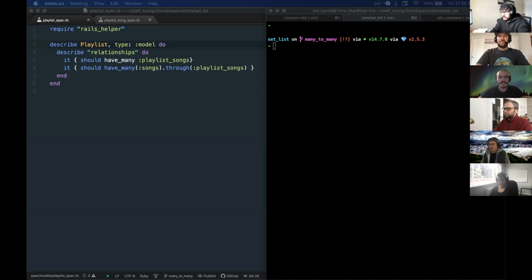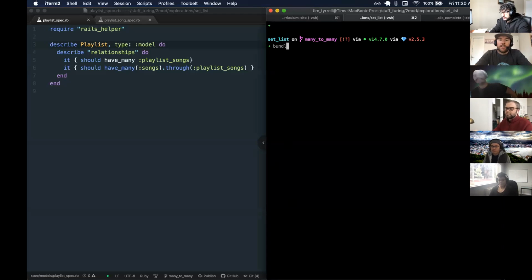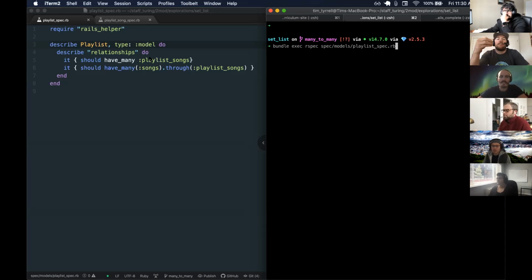Cool. So I've gone ahead and added some tests, and I'm going to start by running those tests individually. This one's my models, this is my playlist spec. One thing to note here is the order is going to matter, because I want to check first, since I have done nothing yet, that I can attach a playlist to my playlist songs joins table before I check that I can go through that joins table to my songs. All right, so that's what I'm going to check first.